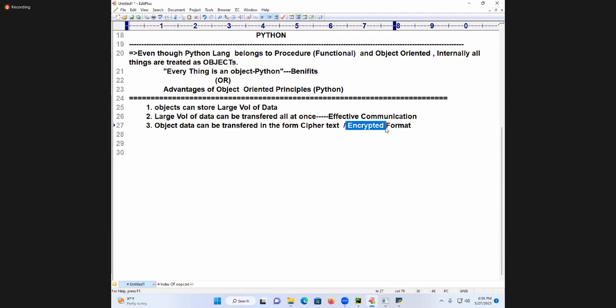So who can transfer the data more securely? The best example is PhonePe, you take it. Any internet gateways, you take it. Any internet transactions which are secured, you take it. So the data will be transferred in the form of what? Encrypted format. Is it clear?